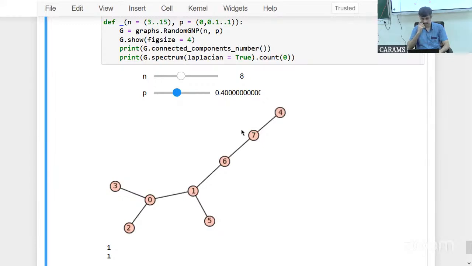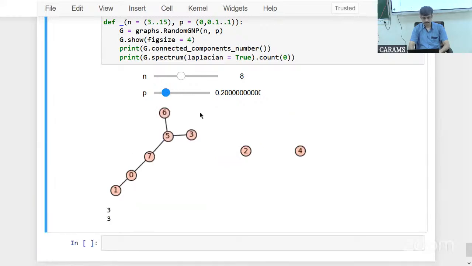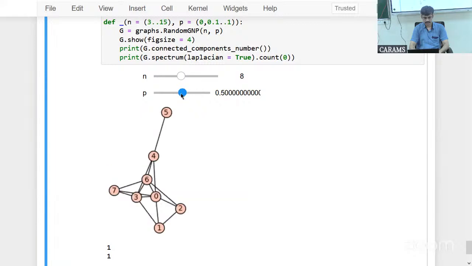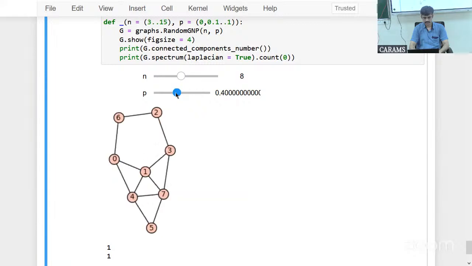So you can see that indeed the multiplicity of 0 as an eigenvalue of the Laplacian matrix of G gives you the number of connected components of G. Okay. Many of these graphs are connected.